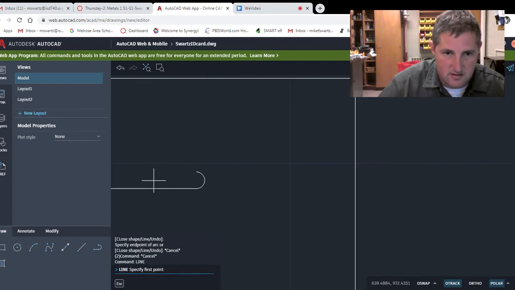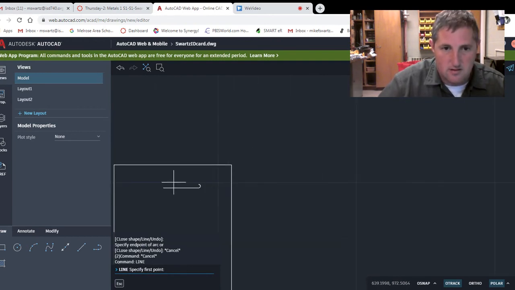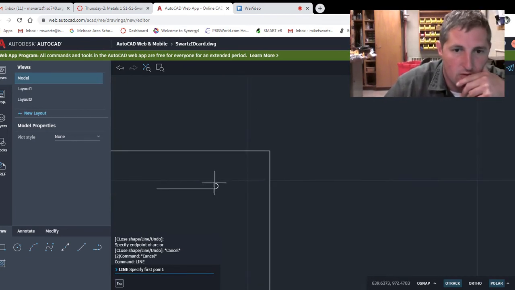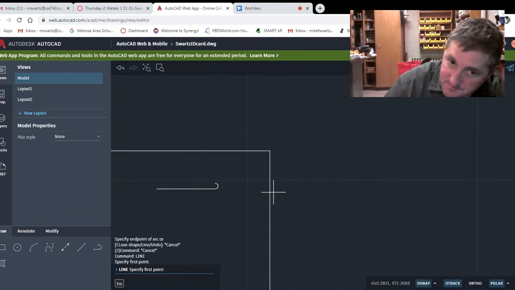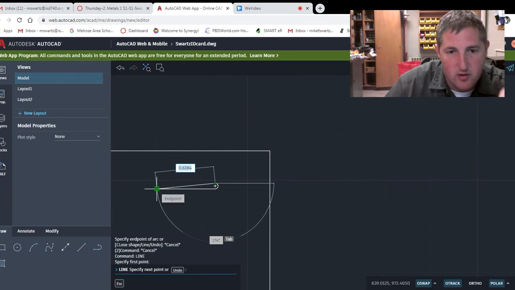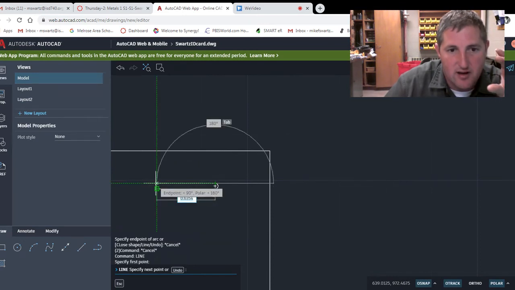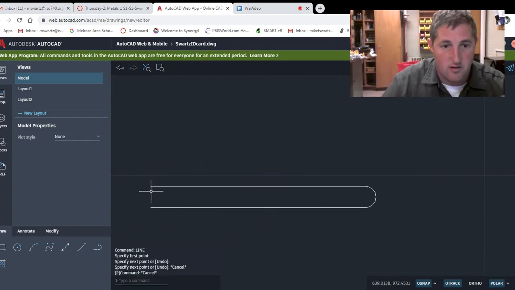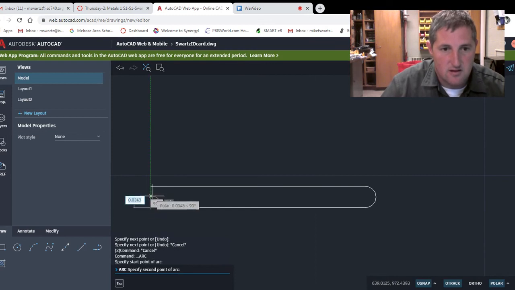Oh, zooming in and out is the rolling of your mouse. So see how I'm going to this other endpoint where I'm going to move it up, and it's going to automatically know that this is an intersection or an apparent intersection, and it will do that for me. So now I'm just going to draw an arc. Oops. Oh, that's not going to work.